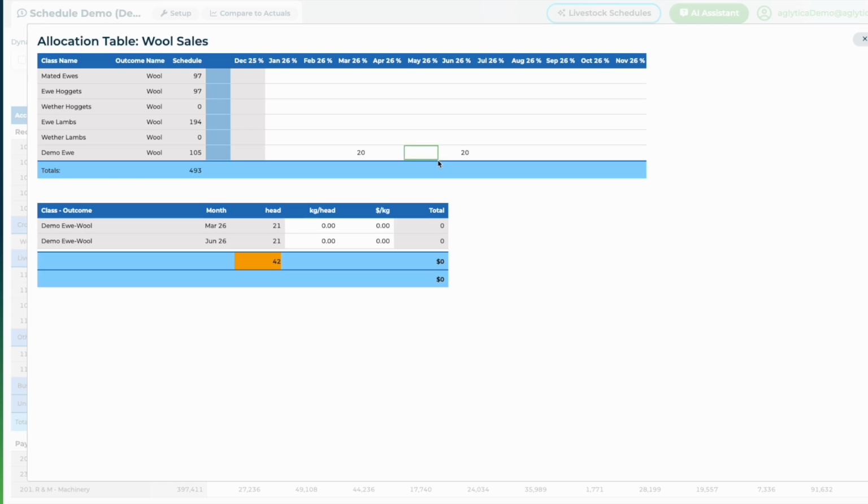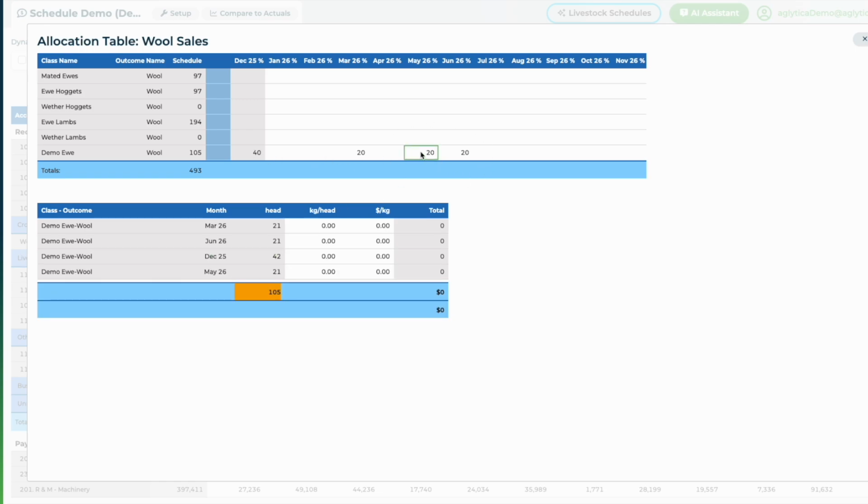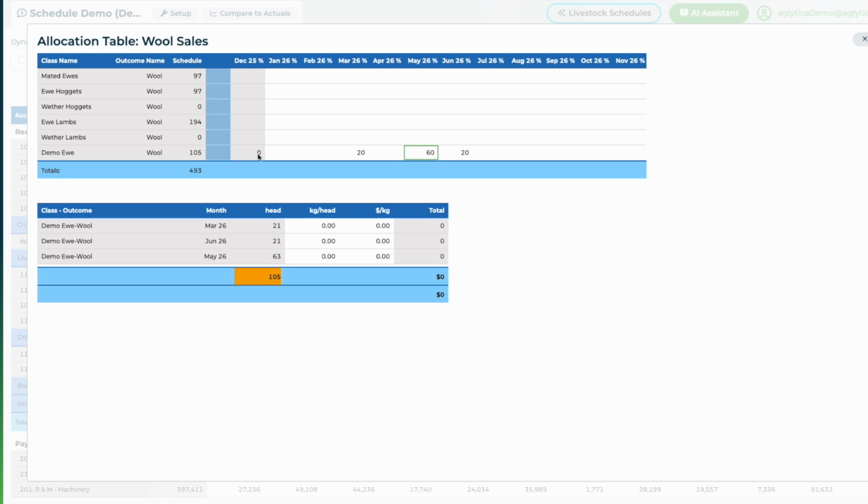But if we put in another value of, say, 20 here, that calculates what has been allocated across the months and puts in 40% into December. But say we wanted it to just be allocated across these 3 months, if we put in, say, 60% into here, that's then 0, and this has been allocated across these 3 months.